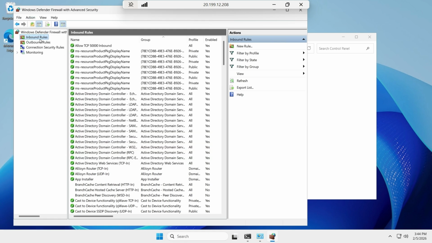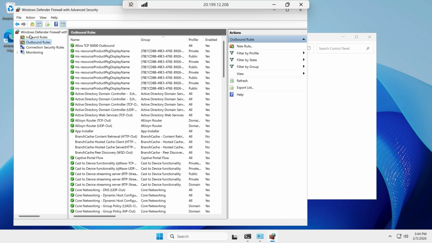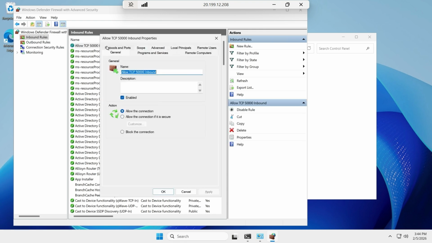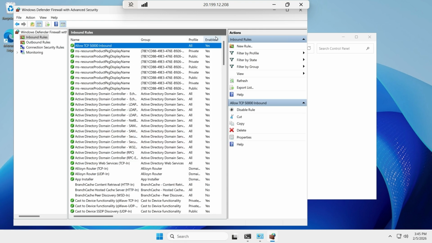And then when you click on the inbound rules, you were asked to hold on for a minute. When you click on the inbound rules, this is the inbound rules, you were asked to allow 50,000 TCP. So this is it. It's here. So if you want to disable, quickly you can disable from here. It will be disabled. And just like that, if you want to enable it, you can enable it from here, and then it would be enabled.